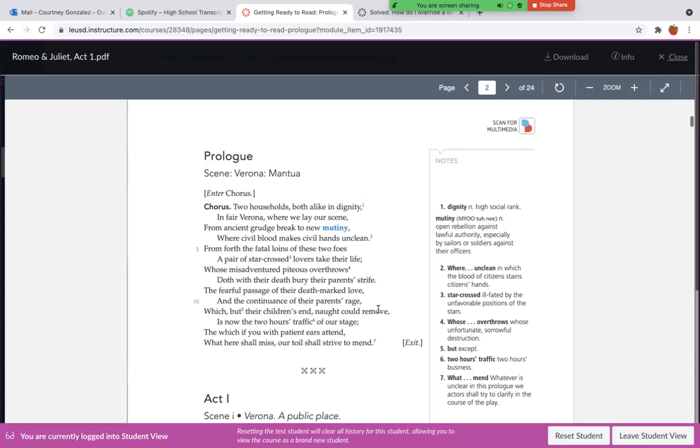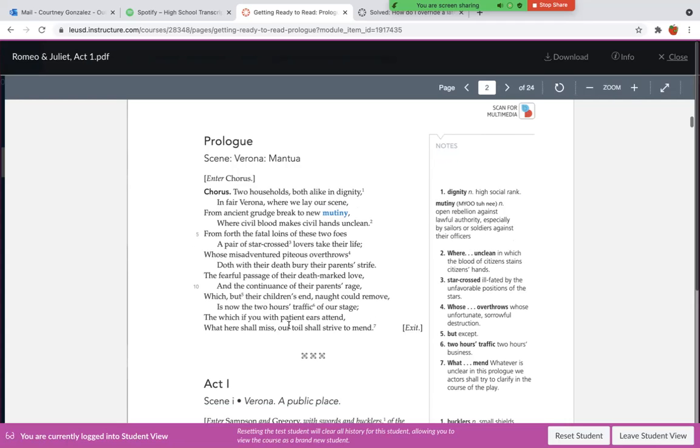end not could remove, is now the 2 hours traffic of our stage, meaning the story of their love and the problems that happen in their family and the story of how they kill themselves. 2 hours traffic means like how long it takes for the play to be done, meaning like you're watching it on our stage, or if like you're watching a movie, it's basically telling us it's 2 hours long. So their whole story is what we're about to watch, is what that says.